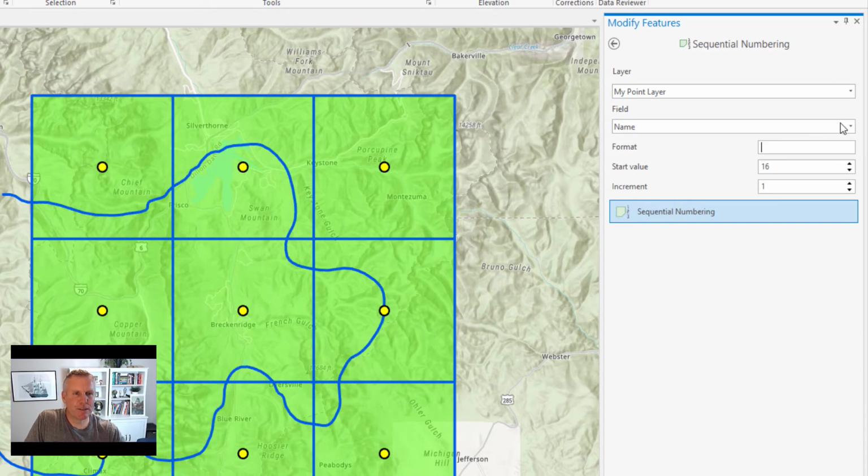If I change it to the name field, then it'll let me add text in there. So let's add some. Let's have it be 3 digits. Then you can even put stuff after. Let's have it start with 1.